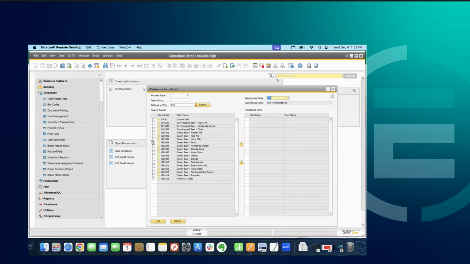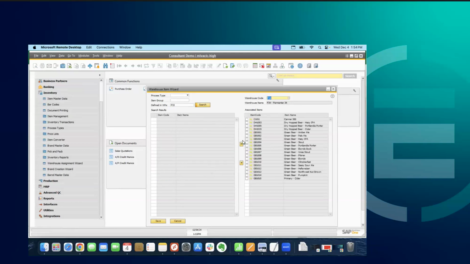So in this case, I'm doing 33. Normally there'd be more here, but maybe I didn't do that with this one, but I want to add these items to make sure that they're available in this tank. So I can double click here, move over, and then hit save. And what that does is it now assigned all of these items to F34. So if I go on item master data, this warehouse is applicable for these items.